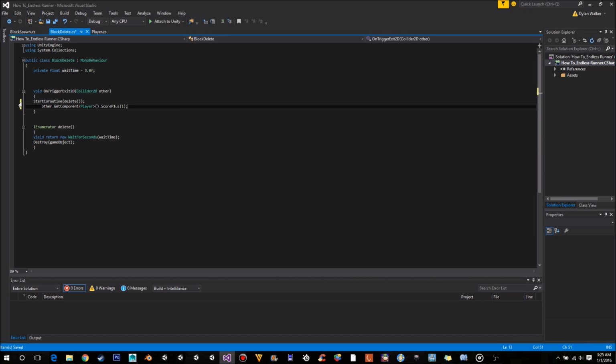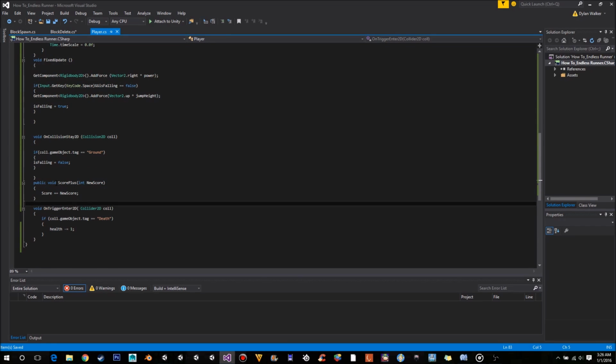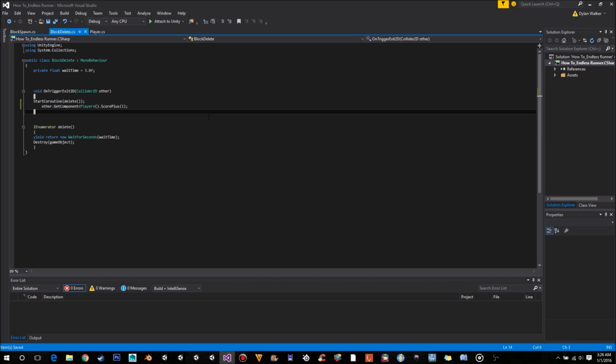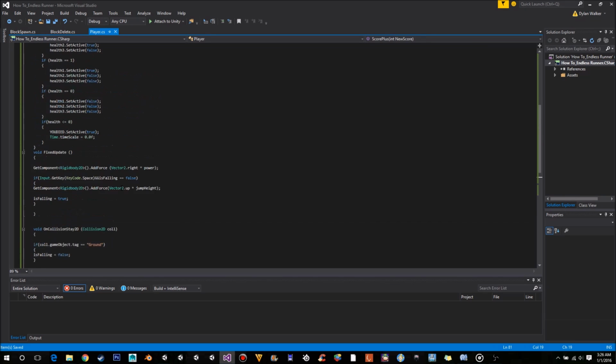And all this line does is says get the object other, which is player in this instance, and get the component player, which is the script inside of player, and get the function inside of that called score plus, and put 1 inside of it. So it gets the player, it gets the script on the player called player, and it gets score plus and puts 1 into it. So if we come over to the script player and come down to score plus, you can see this is where we're putting the 1 in, and then down here the 1 gets plussed on top of our score. So yeah, we'll just save that quickly, and then I think that's all the scripting we need.